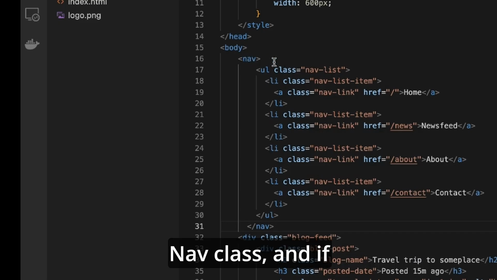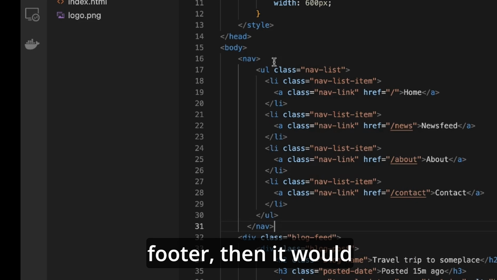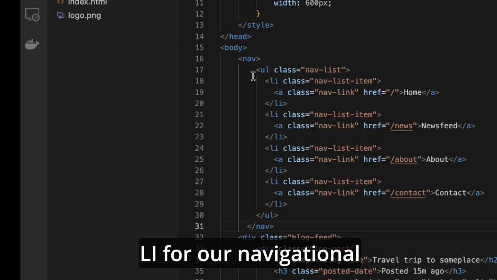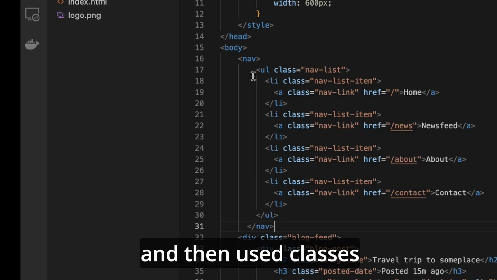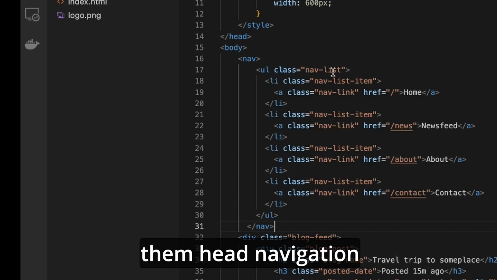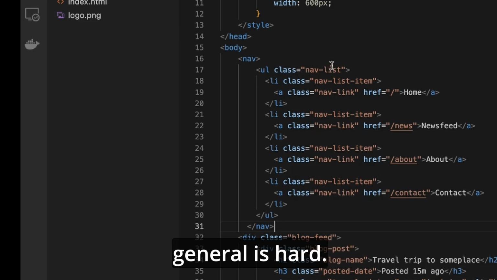We don't have a nav class, and if you only have one nav in the website, then that is okay. But if you have multiple navs, maybe one in the footer, then it would make sense to have a class and give styling to it separately. We have chosen UL and LI for our navigational elements, but we could have done the same thing with divs inside divs and then use classes to differentiate them. They both are totally valid ways of doing it. And for naming, we named them navlist, but we could also name them head navigation or any such things. So whatever makes sense to you, you can use. Naming in general is hard.